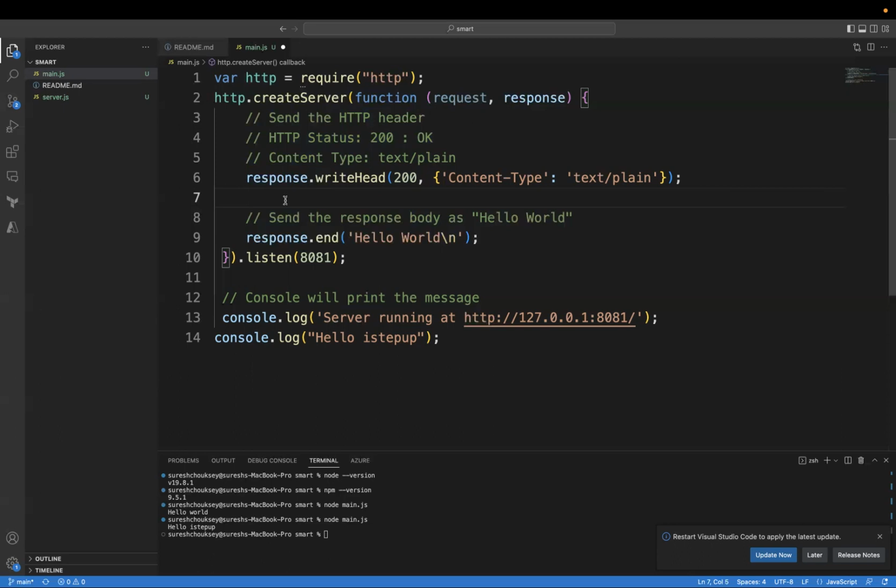Now, what is the second part? response.writeHead(200, content type text plain). 200 is the status code, and the content type is text plain. So we want to write something in the browser. Whenever you want to write something in the browser as plain text, you need to mention text slash plain. There are multiple content types; we will cover more content types in a later section. So the two things we need to pass are 200 and the content type, text plain.